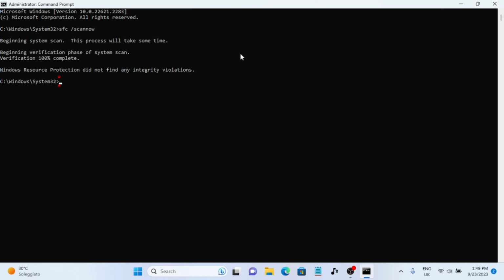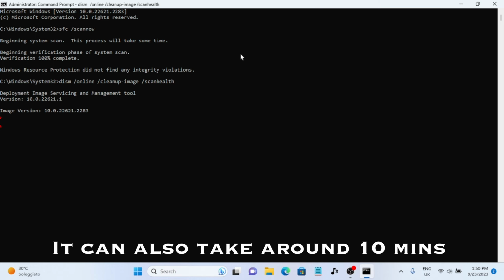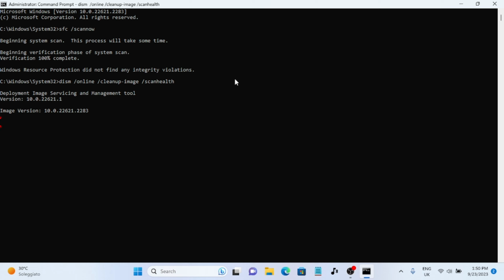When the first one is complete, you just need to run the second command, which is DISM /online /cleanup-image /scanhealth. It will check the health of the system image, and it will also look through the system files to see if there is something that can be fixed. This can also take about 10 to 15 minutes.